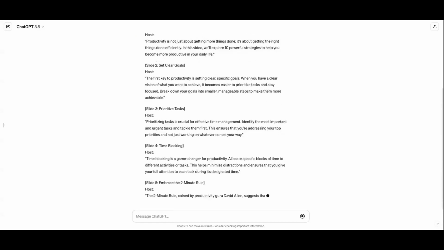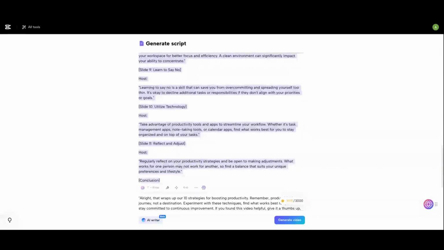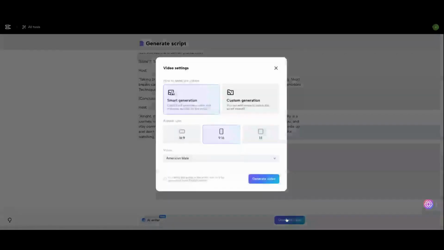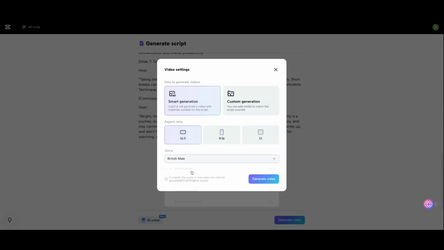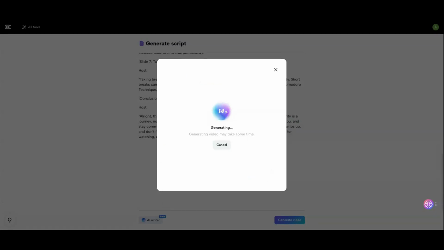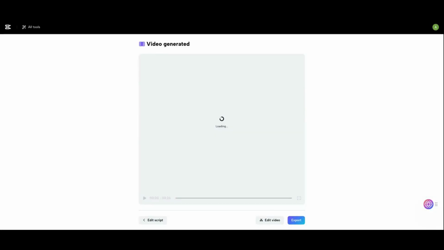Once the script is uploaded to CapCut, proceed by selecting the option to generate the video. You have the option to select both the video dimension and the voice type for your project, as CapCut offers the capability to produce a synthesized voiceover based on these selections. There's an option to sample each voice variant. I've opted for a British male voice for this project. Next, we'll initiate the video generation. Upon creation, we have our video draft ready for review.